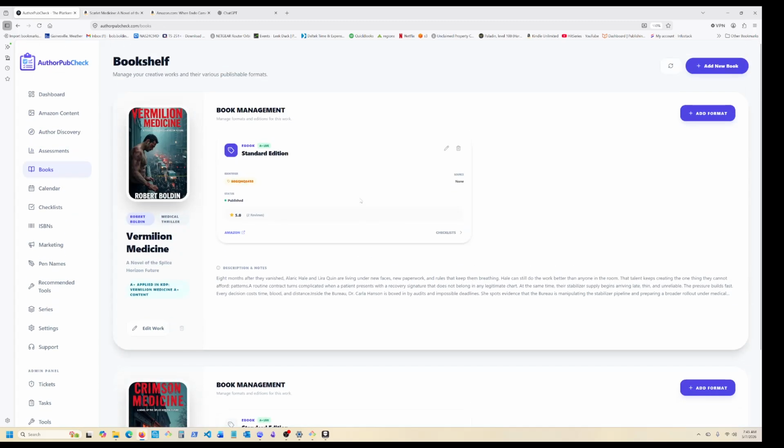Pretty clearly, the book section allows you to add your books, and within a book, various editions. So if you have an ebook edition, a paperback edition, a hardback edition, you can add those. You can edit it. So, basic information when you add a book. We'll cover that in a feature.